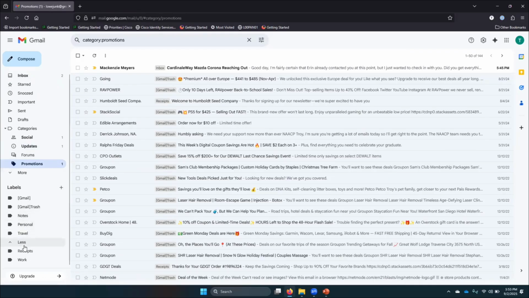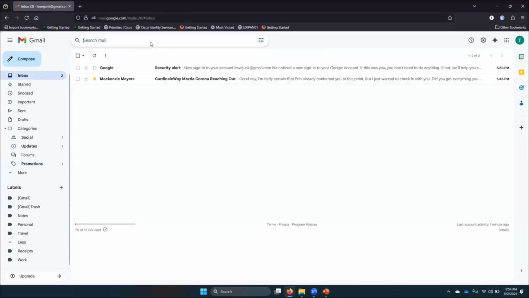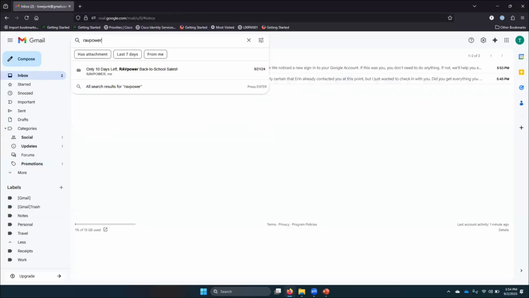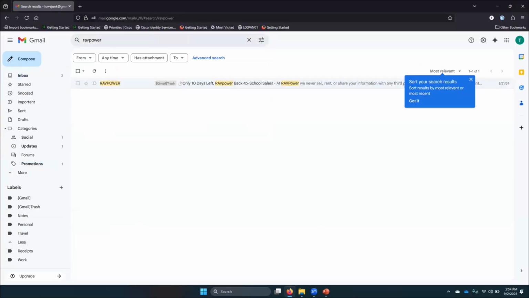These are like folders where you're able to organize your emails and see what's going on. Here, I have an email from Raf Power. If I was in my inbox and I wanted to find Raf Power, I would just type it up here, and that will bring back any results that I have for Raf Power. So you're able to do your full searching and everything from inside of your Gmail.